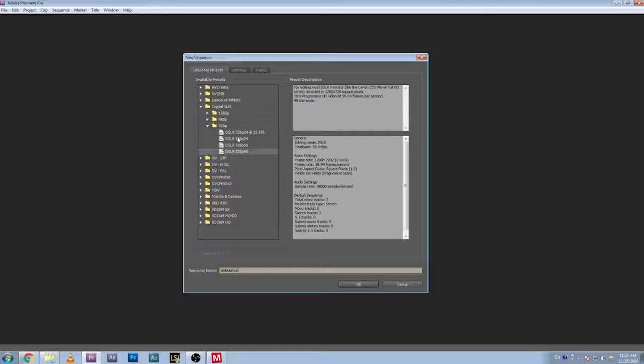What's the size and the frame rate that you want to use for this sequence, for this video that you're making? So over here, as you can see, there's a billion different presets. These are all based on different types of cameras that you might be using if you filmed the video yourself, but you didn't. So that doesn't really matter. All we need to do is find something that has the right size and the right frame rate for what we want to do.